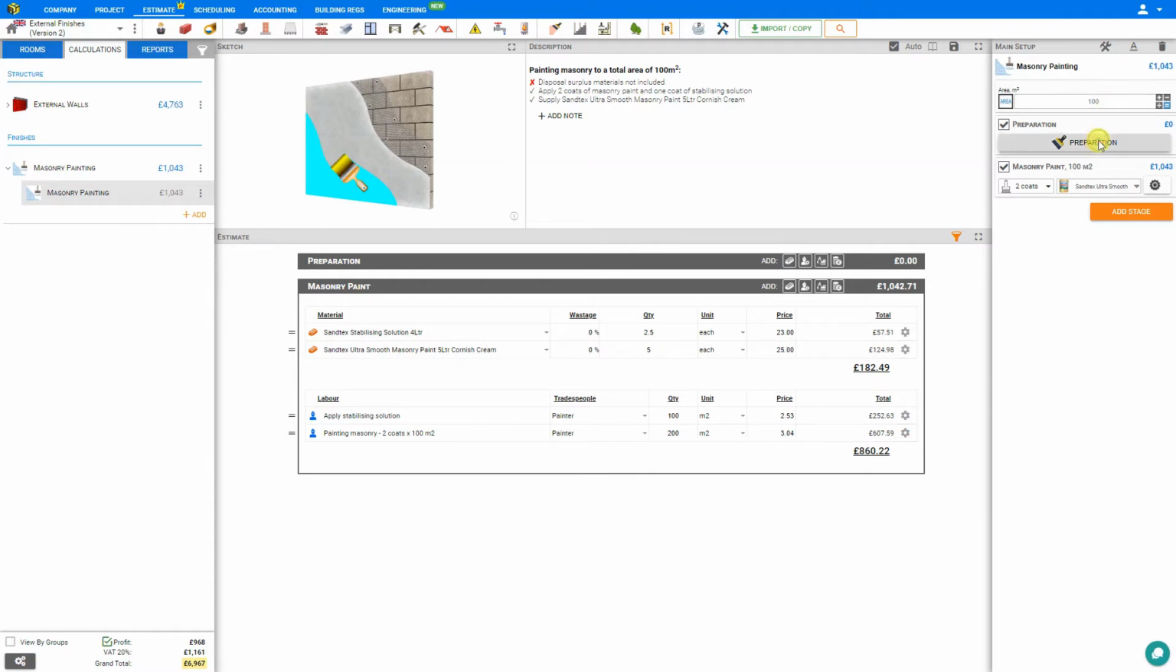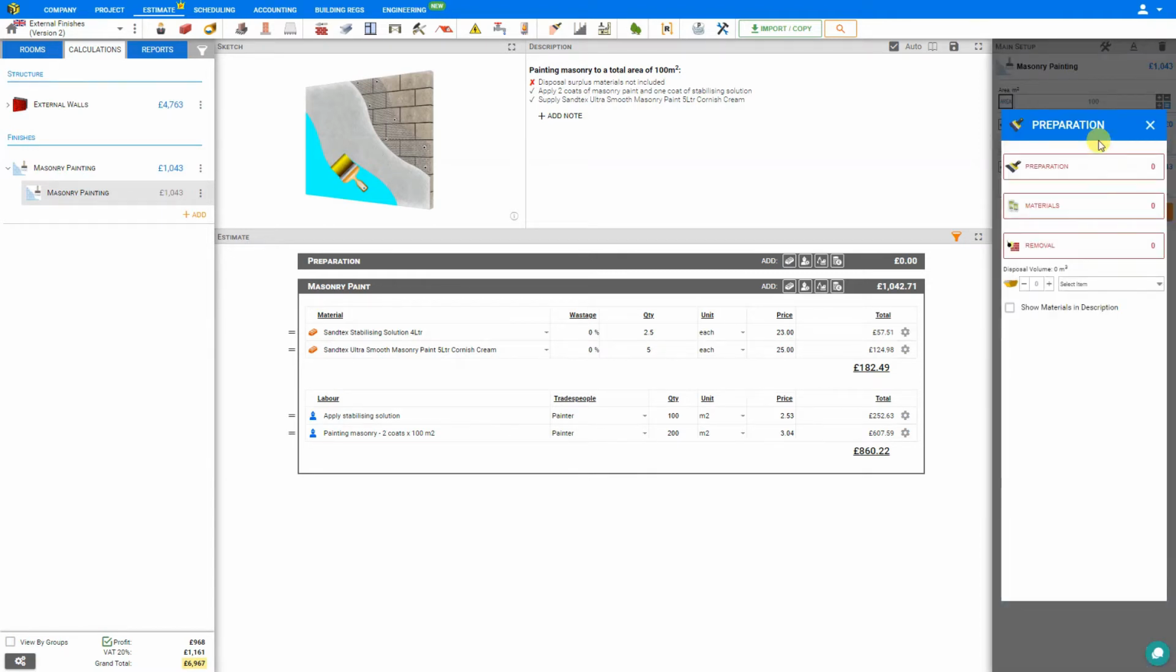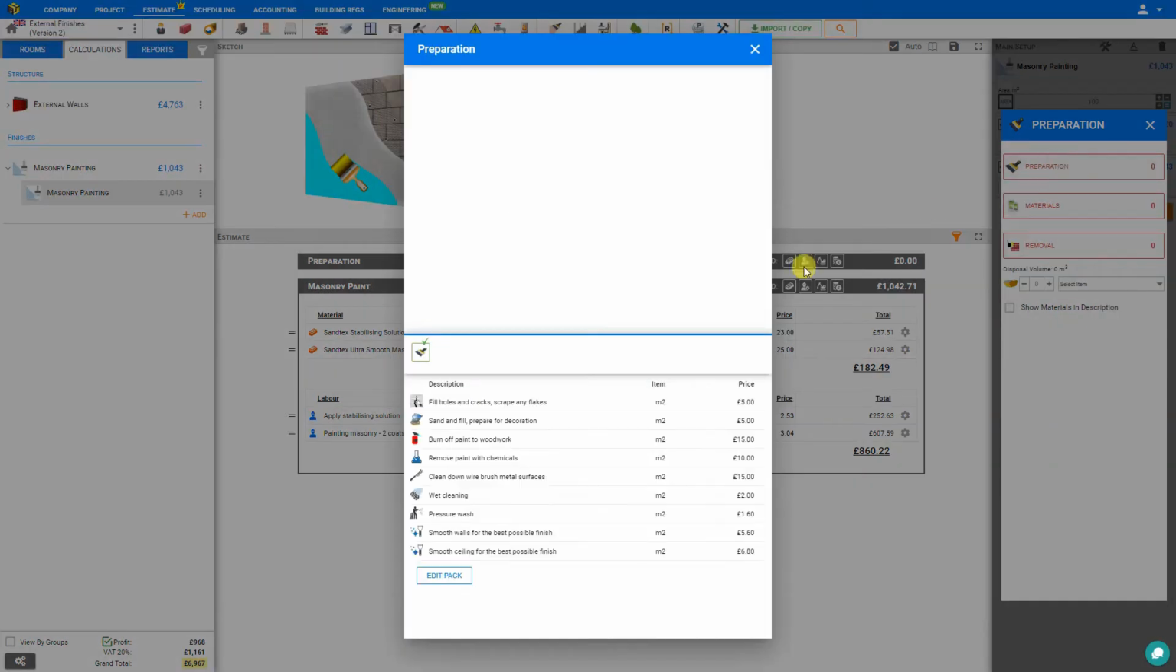Next, we can specify if any preparation is required. This opens a window with a variety of libraries in it: preparation, materials, and removal. Within the preparation library, we have options such as filling holes and cracks, sanding and filling, burning off paint, wet cleaning, pressure wash, and smoothing walls or ceilings. And these are all assigned price estimates within the Price a Job library based on the area to be prepared.